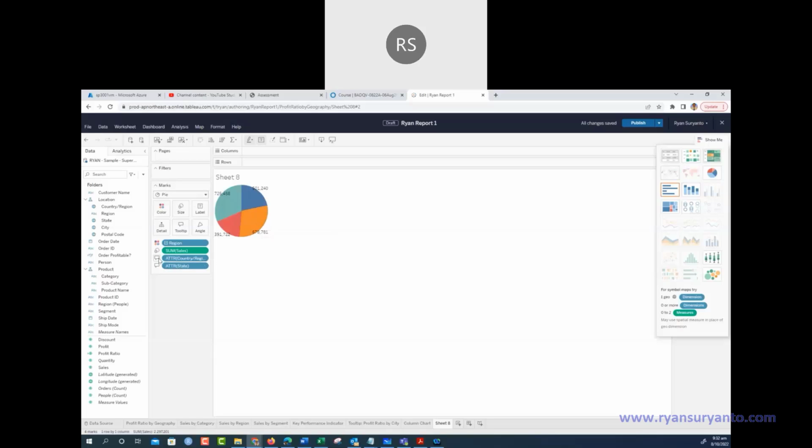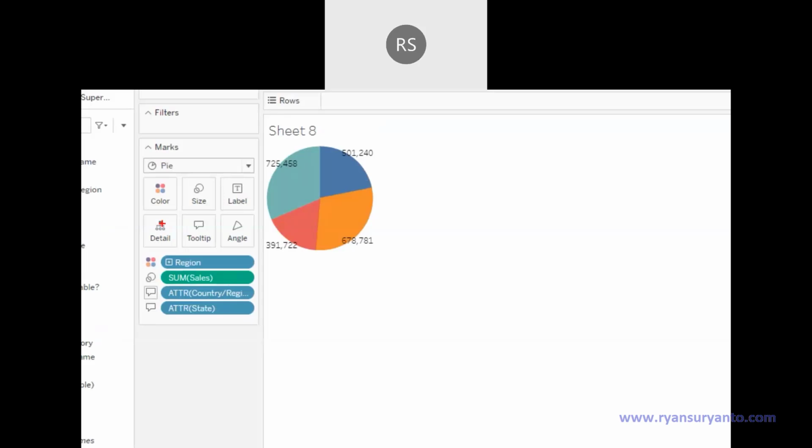You see the icon, the difference. So what is the meaning? Meaning that I have the state in the tooltip here, and then I have the sales in the size here.